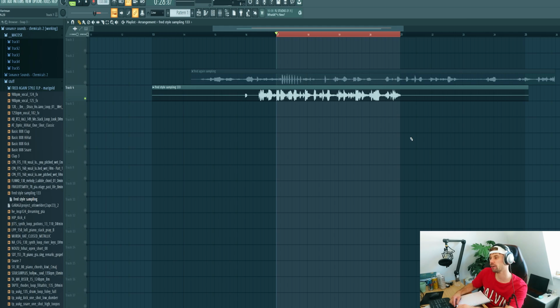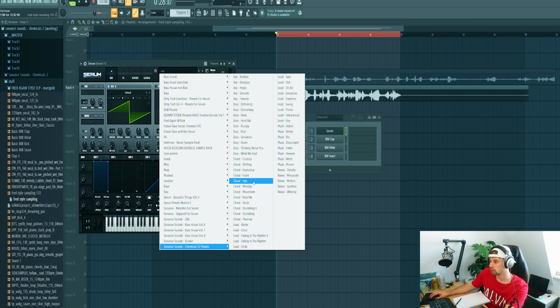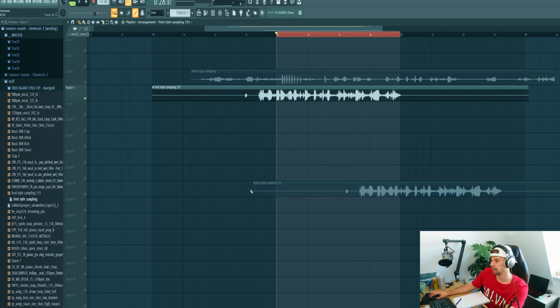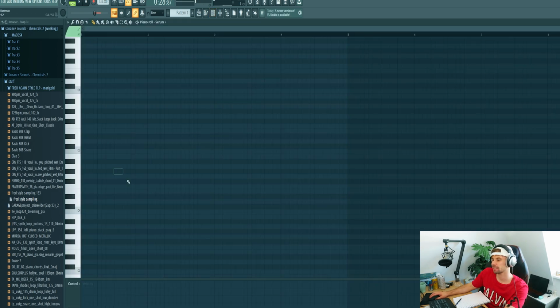So that's it for the vocal. Now we're gonna work on the chords. I'll pick a preset from the new Chemical pack. It's a Fred again style sample pack. So let's start off with this chord preset.